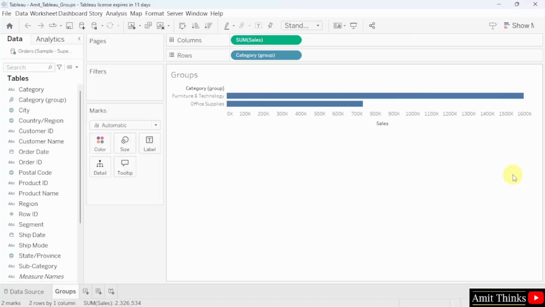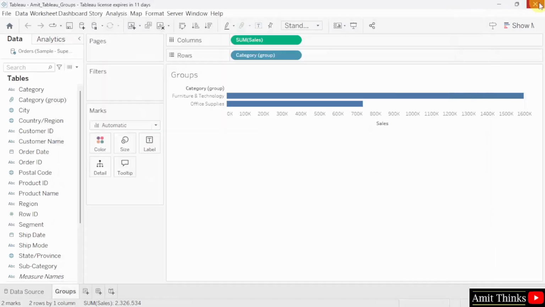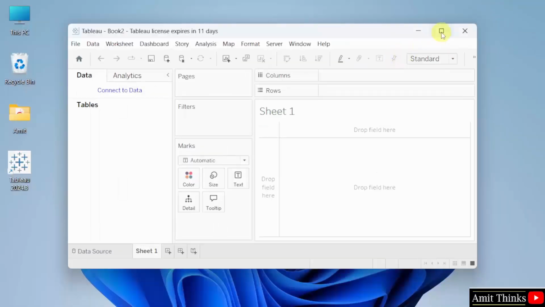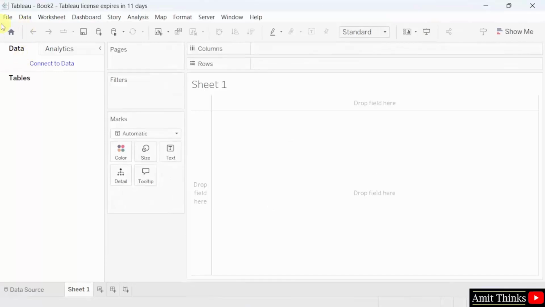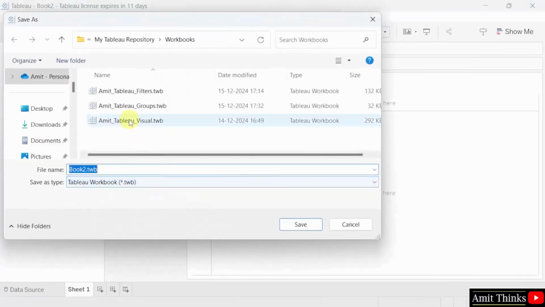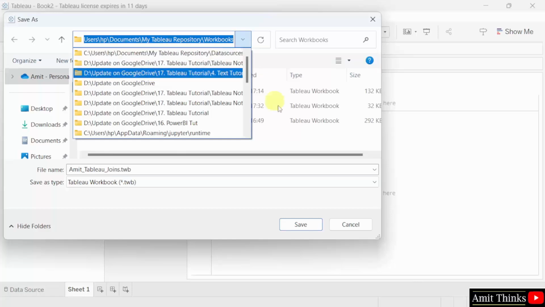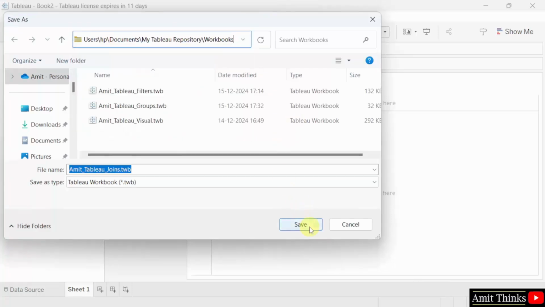So this is our Tableau. First I'll go to file and click new. A new workbook is visible. I'll close the previous one. Okay, now this will be our workbook for joins. So I'll go to file and save as. Let us name it Amit_Tableau_joins. And I already told you that it will get saved in the following location under my Tableau repository. Okay, click save. Now we have our project.